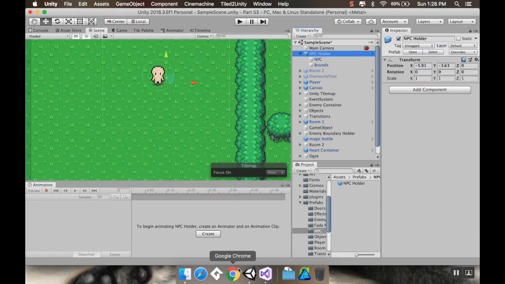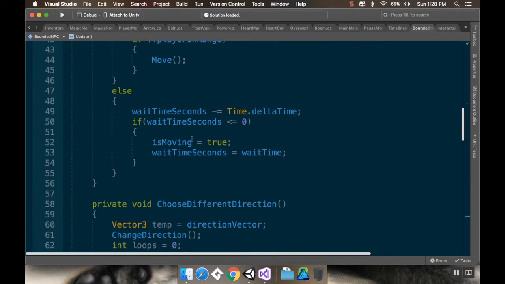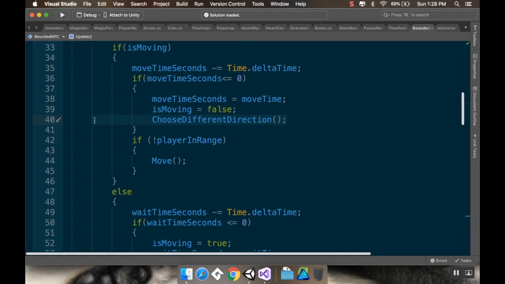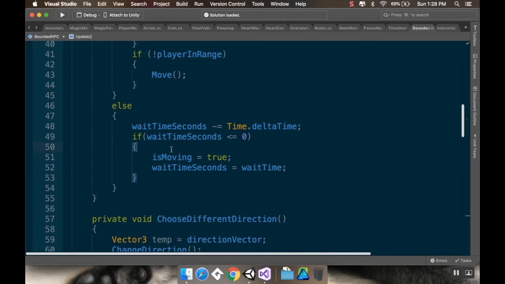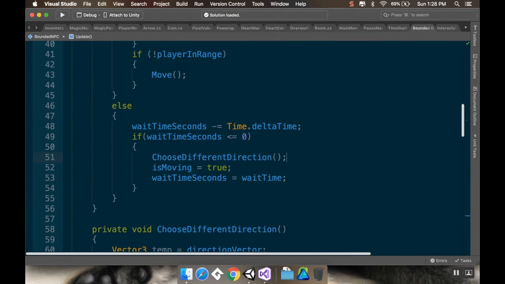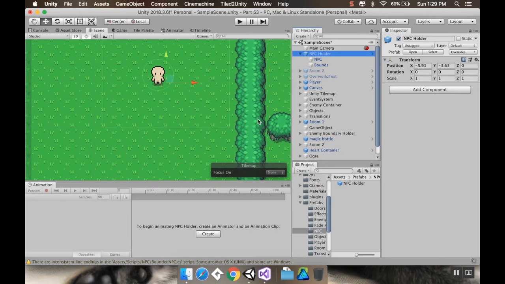And let's go back here. Now, the reason that they're idling is because we're choosing a different direction while we just start that move. So I'm going to cut that, and I'm going to put it in here so that they choose a new direction after they've stopped moving, or after they've stopped waiting, rather. All right, now let's hit play.